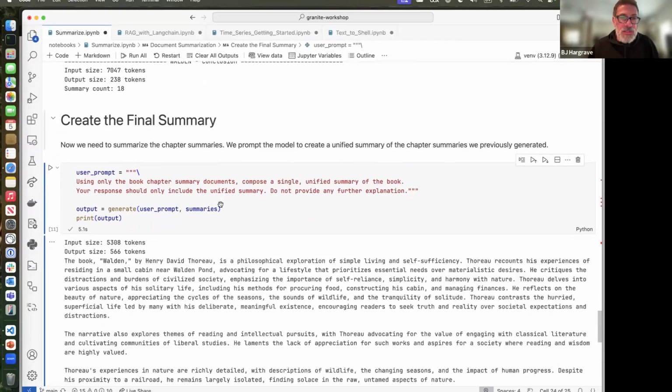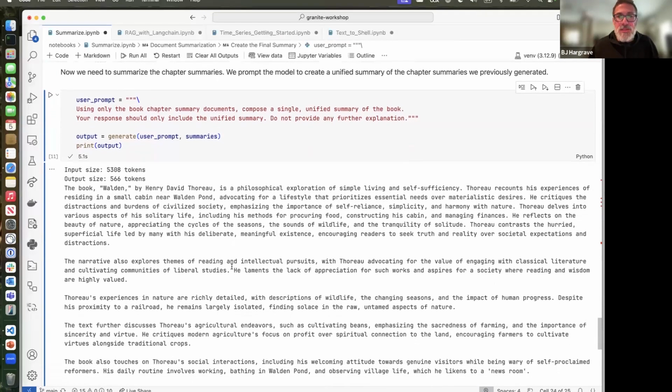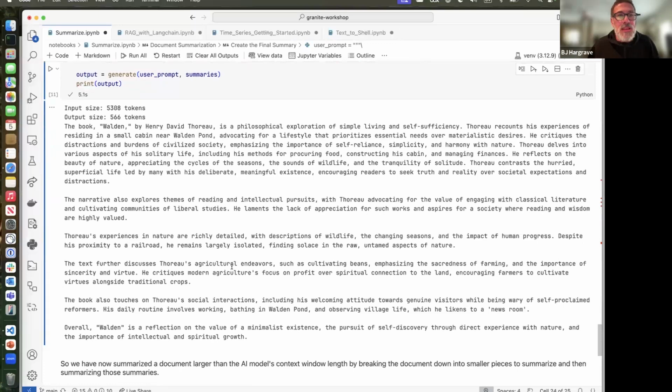And then I will leave it to our English majors here to tell me if this is a good summary of Walden. Seems pretty basically on track from my point of view, being a computer science major.